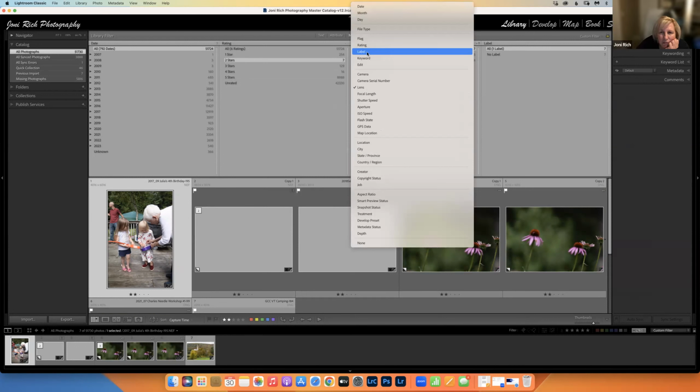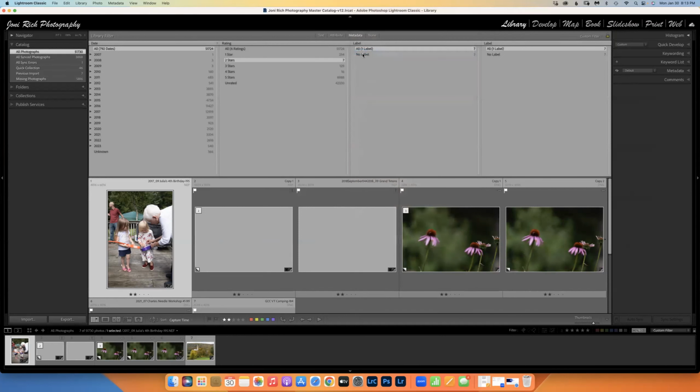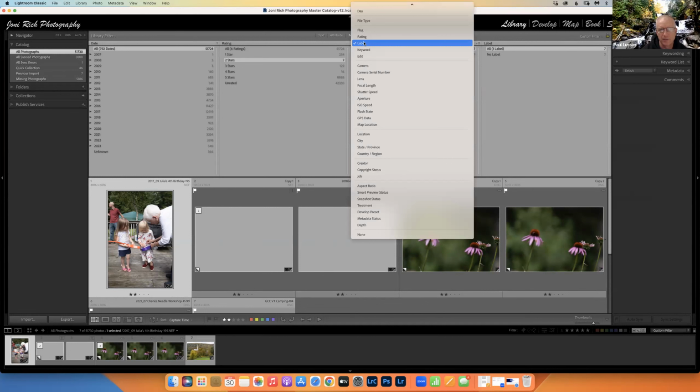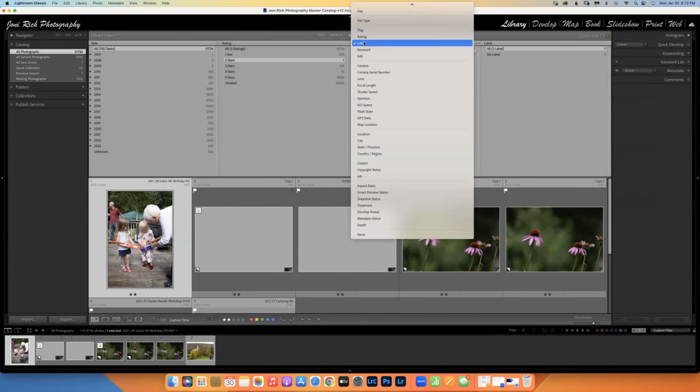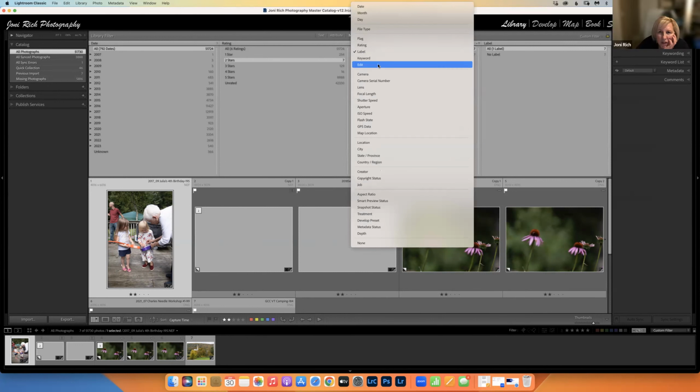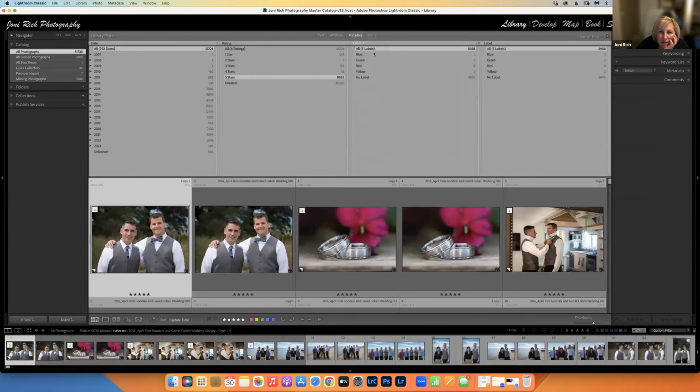Is that a label? I think there was a color in there. Flag, rating, label. The rating is stars, and I think label is colors. I have colors in here and there's more than 7. I don't know where the color is. Did you put colors? Oh, right, that's it. So pick a color.